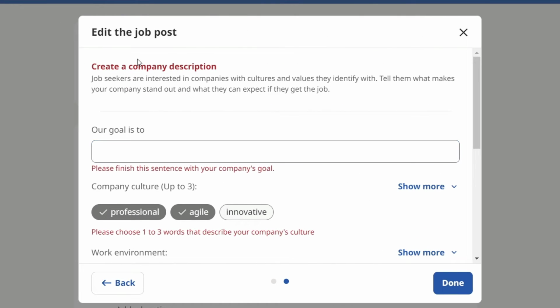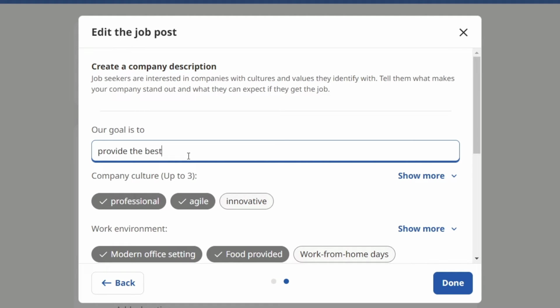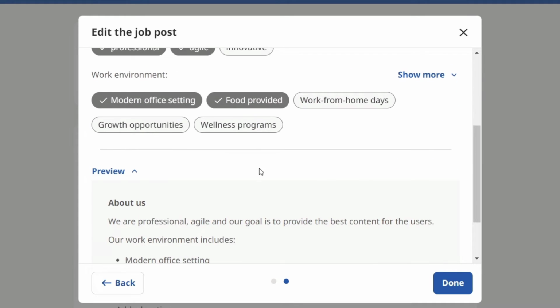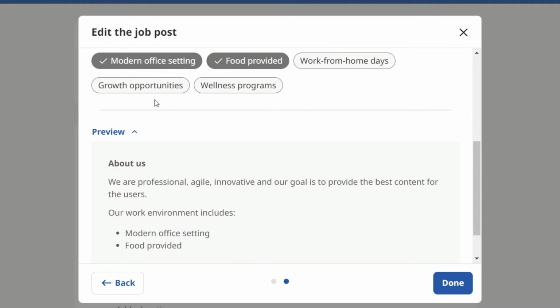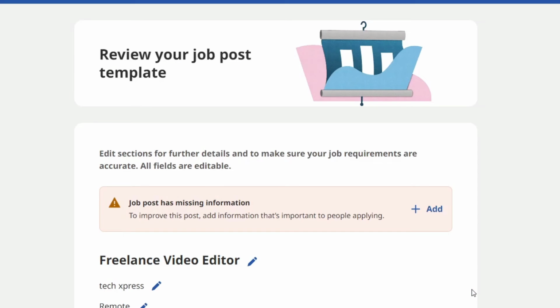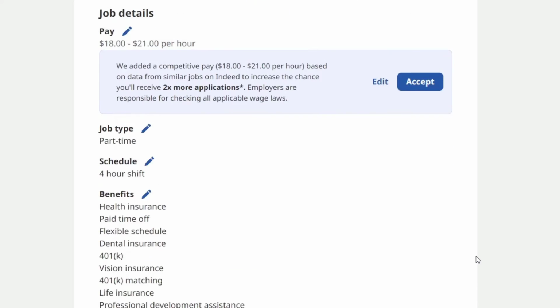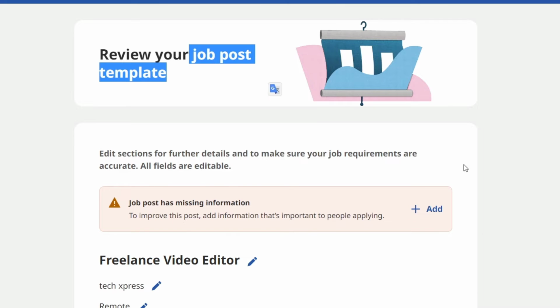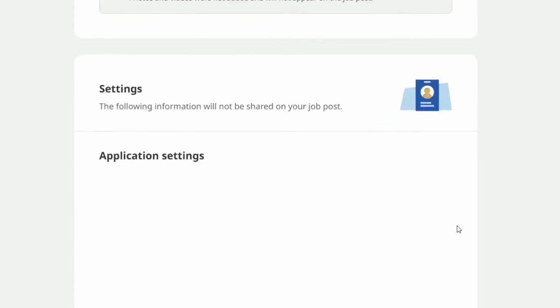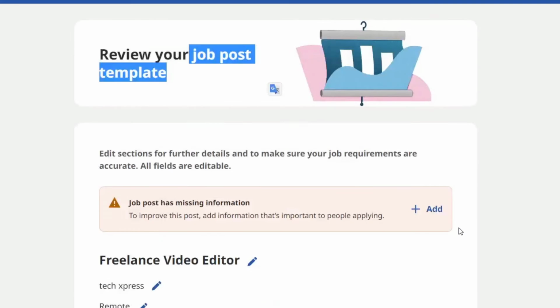Now lastly, as you can see, it says create a company description. Our goal is to provide the best content for the users. Something really easy. You want to enter your work environment, the company culture, innovate, and leave it like that. Preview and done. This is how you'd like the world to see your company inside Indeed. So once you have successfully done that, you want to see the review of your job post template. Automatically it's going to fill all of this. So what I want to do is change things one by one before I post this template.